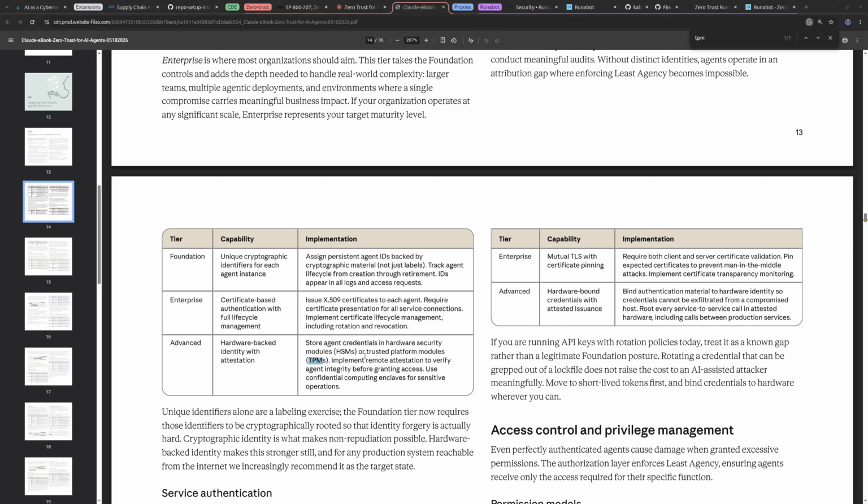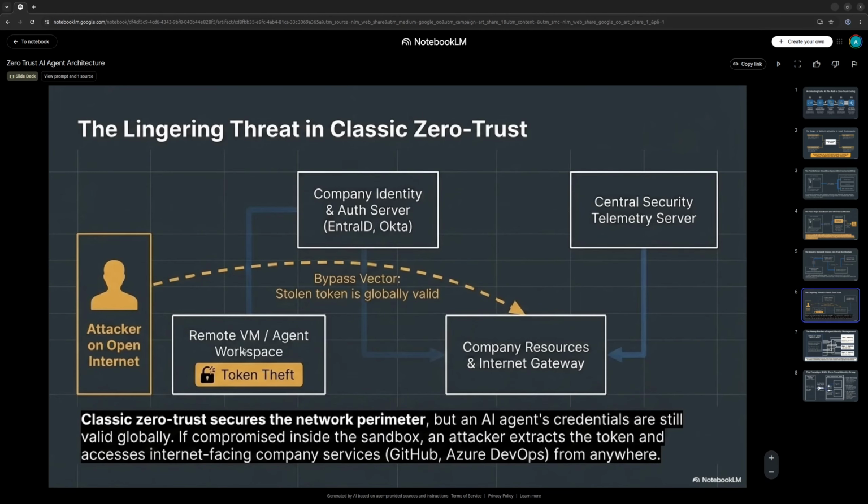But otherwise, if it's not implemented and the token is a pure plain text environment variable or a file on disk, then it can be stolen. That's why Anthropic writes that this should be an X509 key pair. Okay, now I understand the problem of the classic zero trust. What I wanted to say, oh yeah, I wanted to say how to solve this problem.